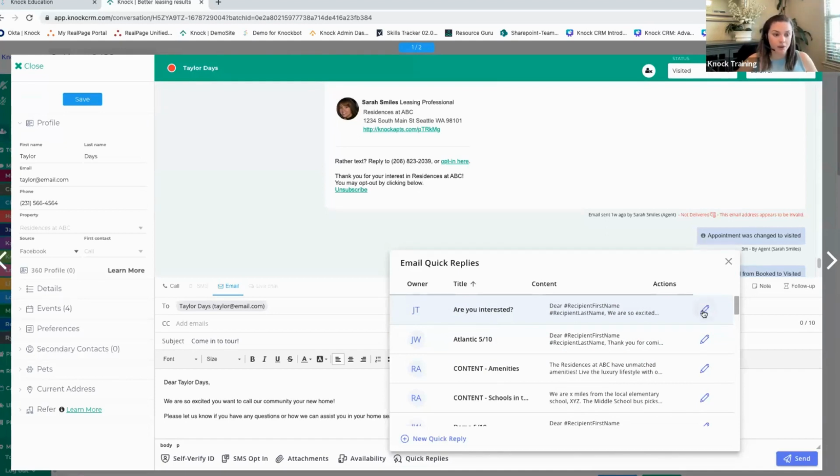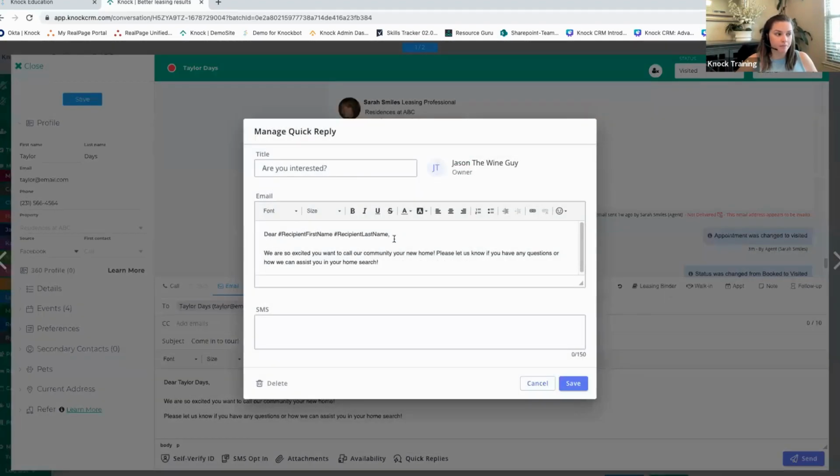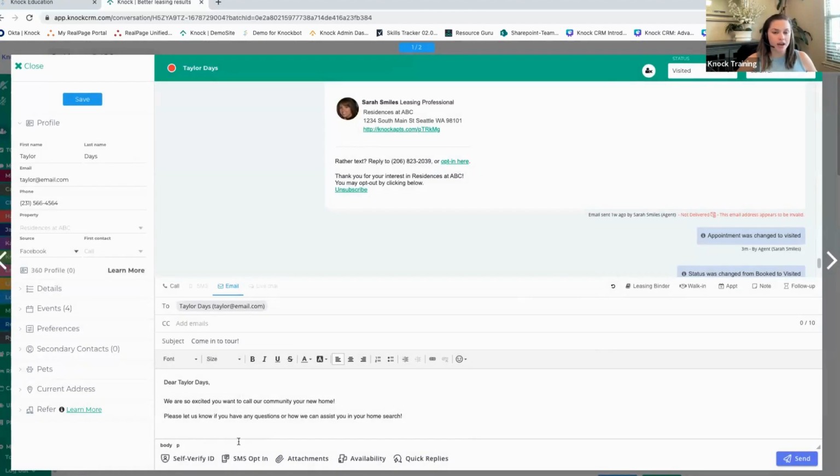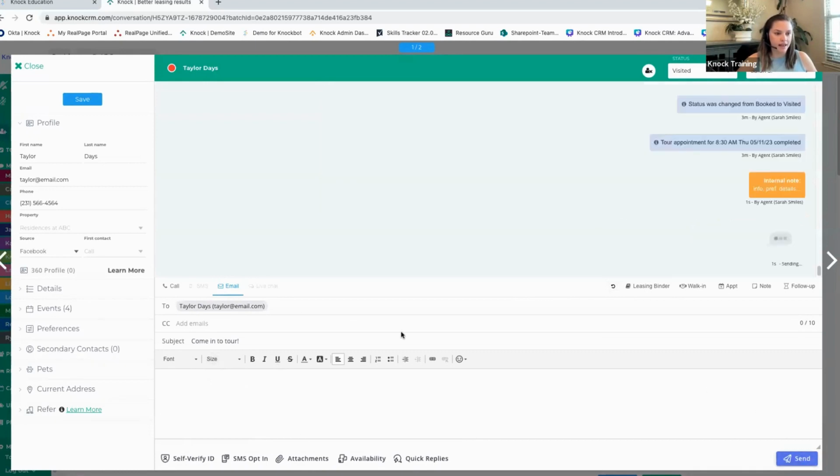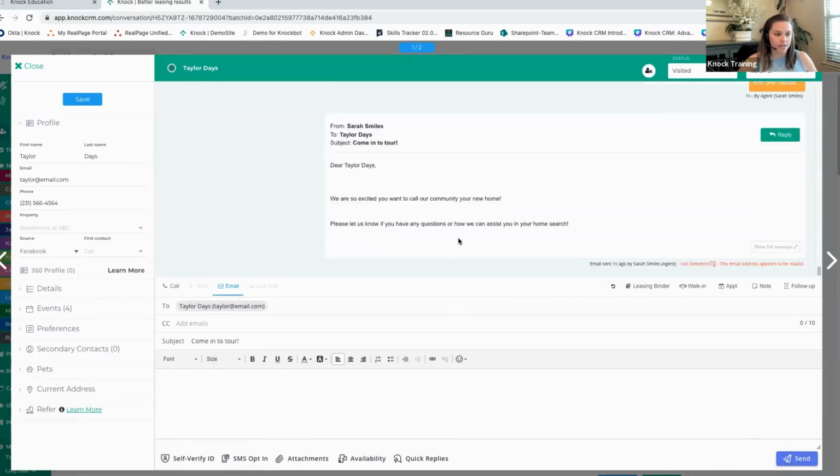I'm going to just click the little pencil icon associated to it. I can come in and make whatever change I need and save, or at the bottom left, I can just permanently delete it out of the system. So our quick replies, very handy to expedite the creation process. And once I have added that quick reply, I'll click send and off it goes, where everything is going to be saved here.